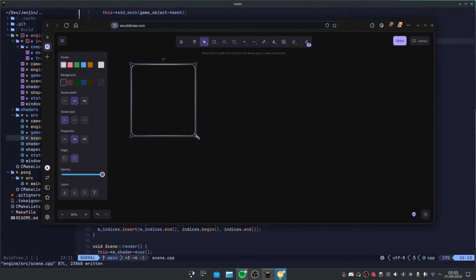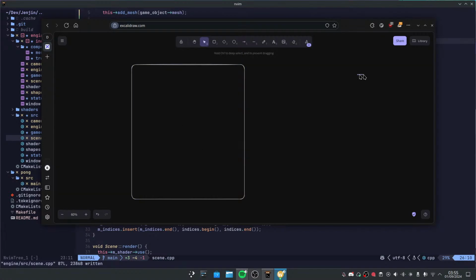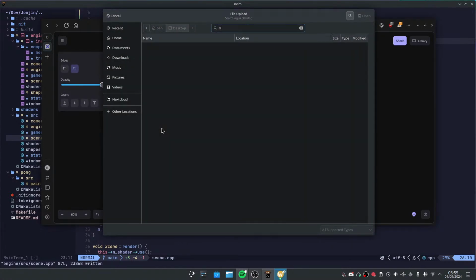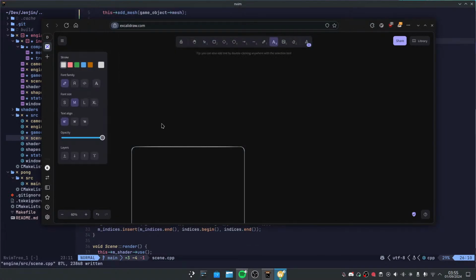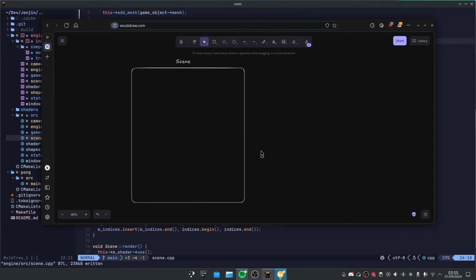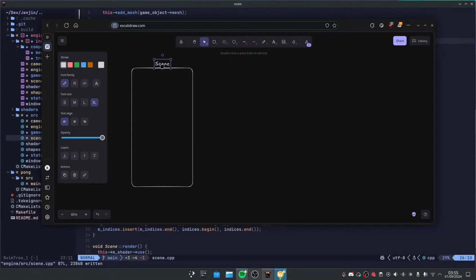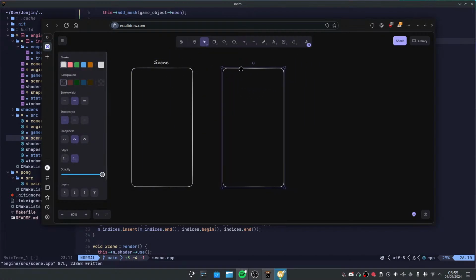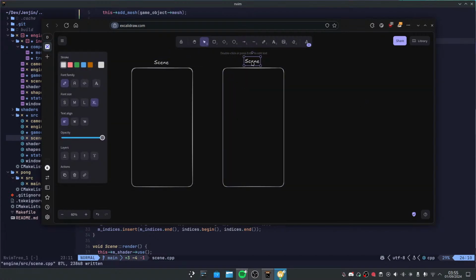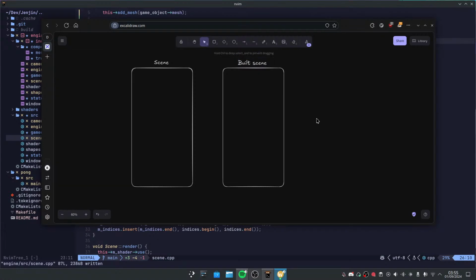Okay, so we have, if I stop doing that, our scene. Realistically, we could have, just for demonstration, a build scene type. We won't actually have this in the engine because it's just copying a lot of data for no good reason. But just for illustration purposes, we'll have two different types.